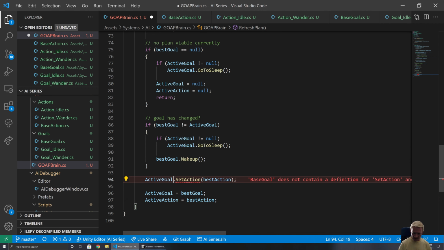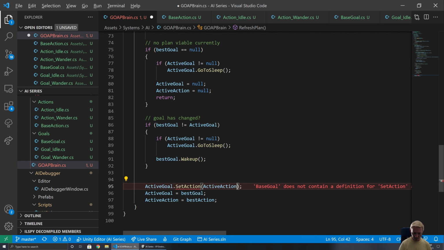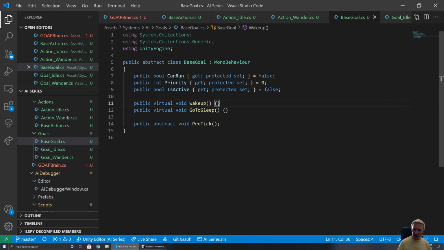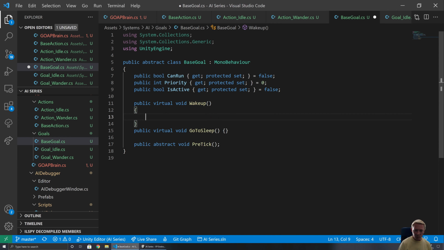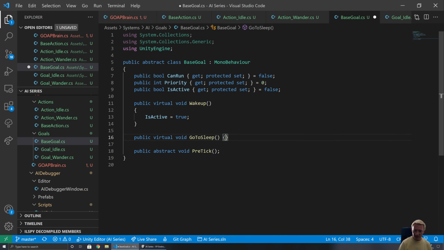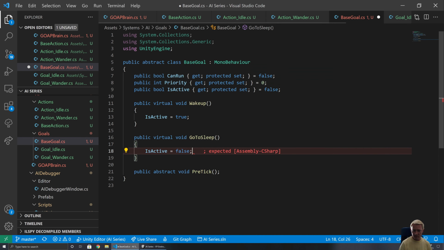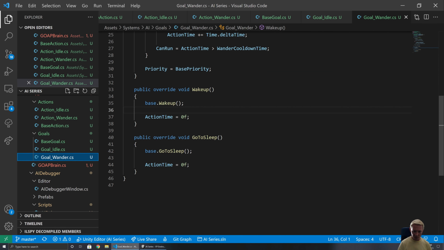I might actually change these around just order-wise. I think it reads better. So, start the action. So it's good. We've got the life cycle stuff there telling goals to go to sleep and wake up. That means in wake up, active is true. In go to sleep, active is false. And we make sure that in our goals that might be overriding that, we're definitely calling the base versions, which is good.